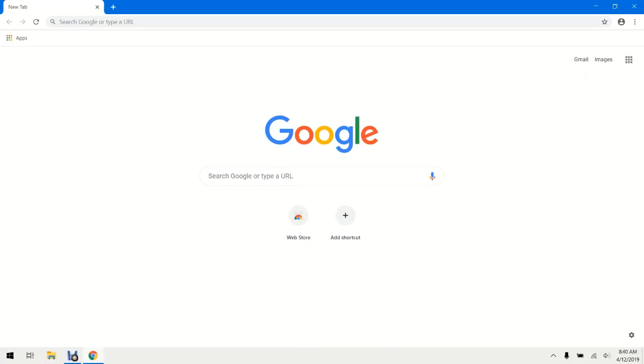Next, you can press the F5 key to refresh your web page. F5. Clickable, search Google or type a URL.